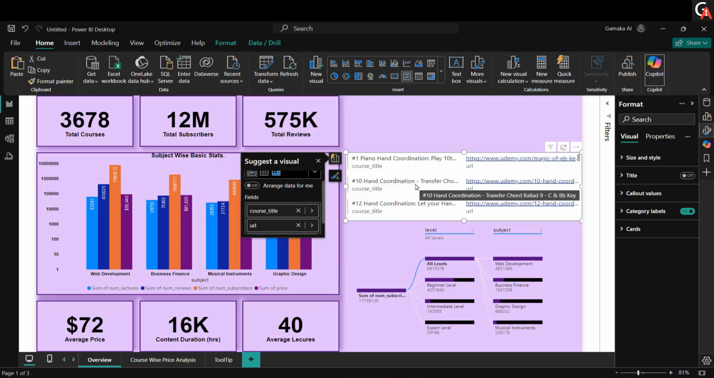So right now it is a multi-row card I have added here. Okay, a multi-row card which is perfectly displaying the name of that particular course and their URL. So if I just click on that URL, it will take me back to that particular web page. Clear? So let me just quickly go towards the formatting options I have.